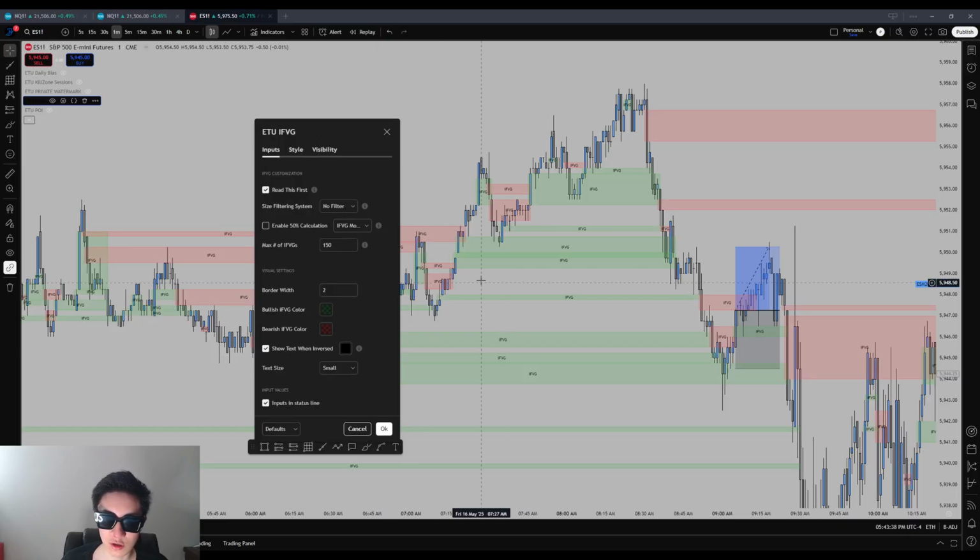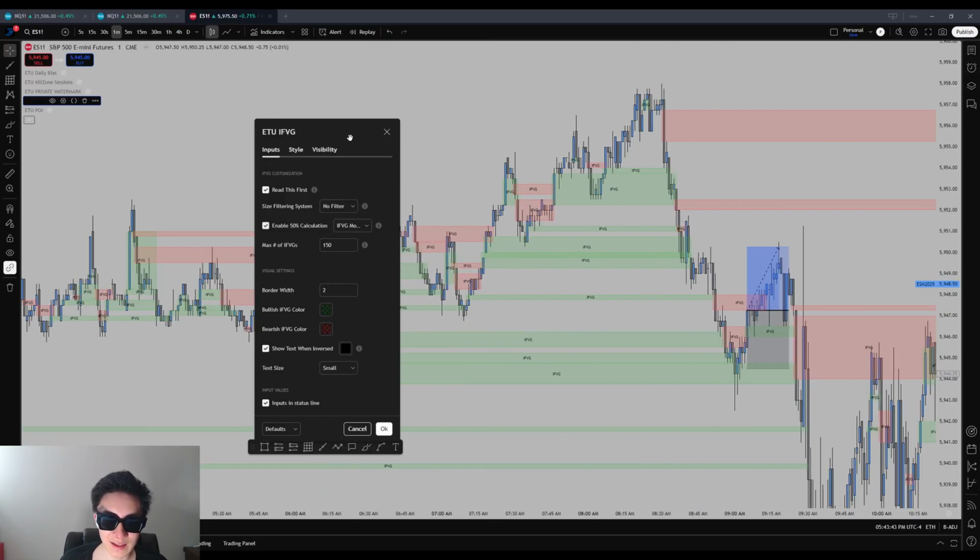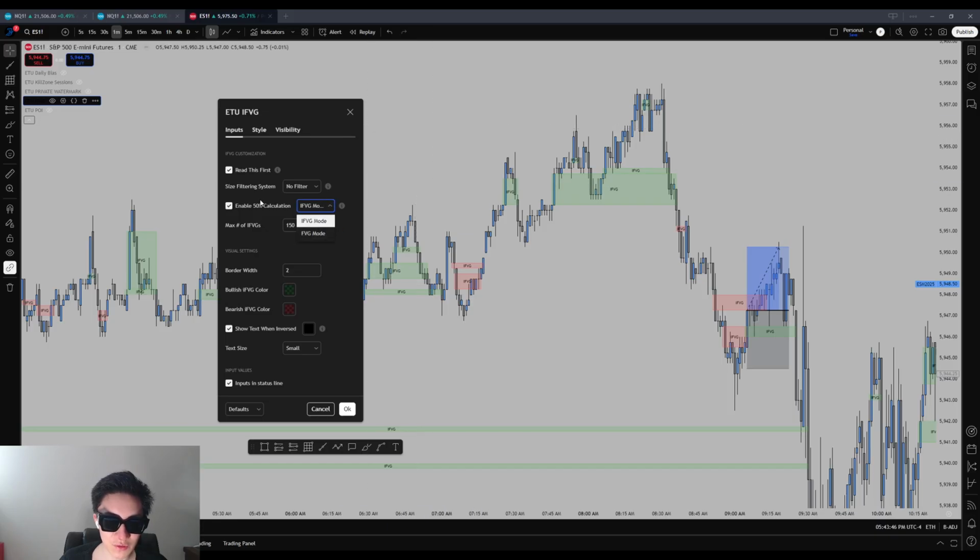If you disable this, it just draws all the IFVGs on your chart. If you just want to see everything, I don't like it like that. I like it to be more clean and filtered out. So I have this filter.